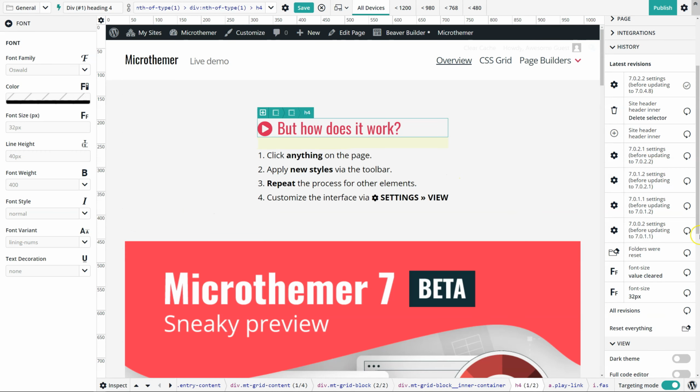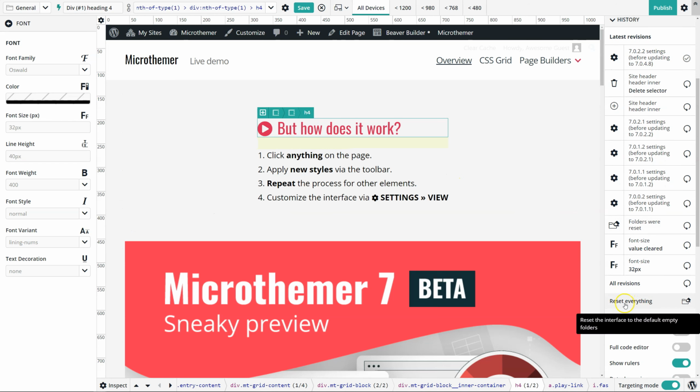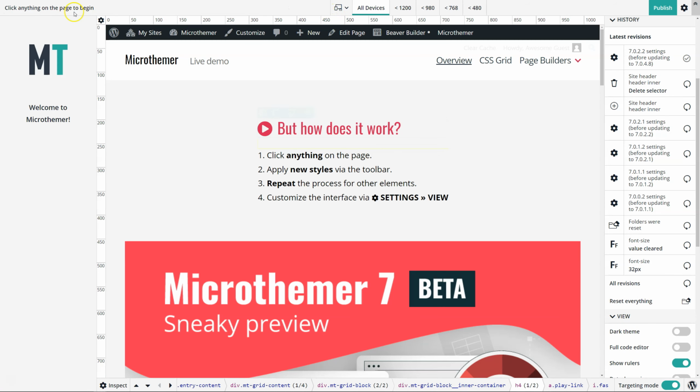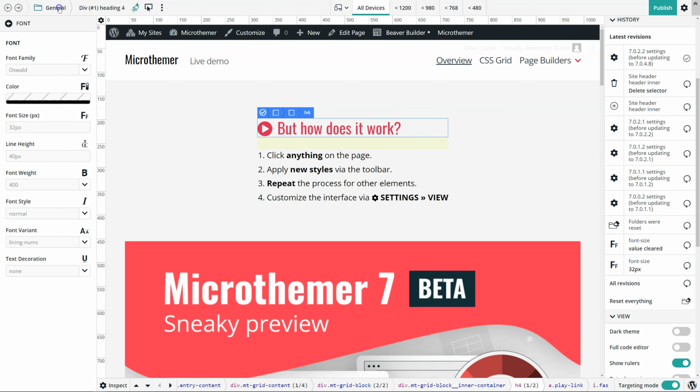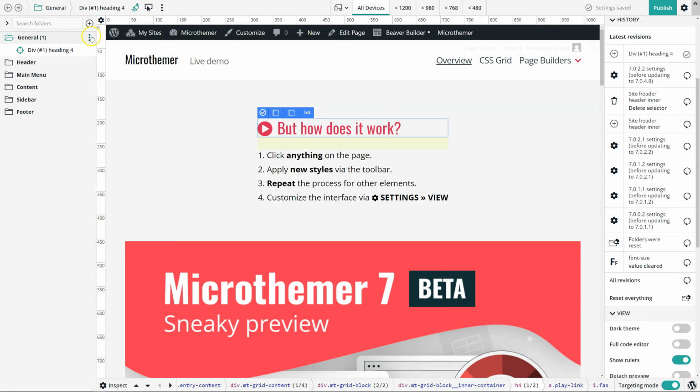Finally, we can reset everything. If you've started making some changes with Microthemer and actually you just want to delete everything, rather than going through, I haven't actually got any folders here, let me just save this selector, but here we go. So rather than going through and individually deleting folders or selectors, you can just reset everything here.